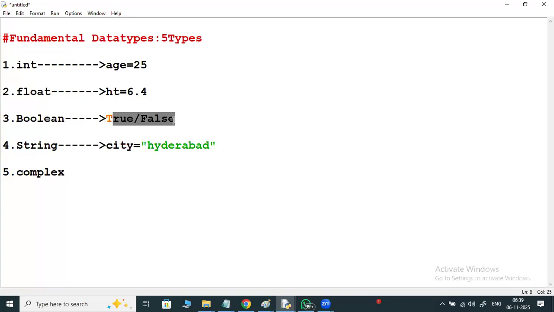Boolean, true or false, which returns a value 0 or 1. 0 means false, 1 indicates true. Complex: in general mathematics, x plus iy, where x is the real part and y is the imaginary part. But in Python, instead of the symbol i, we use the symbol j.